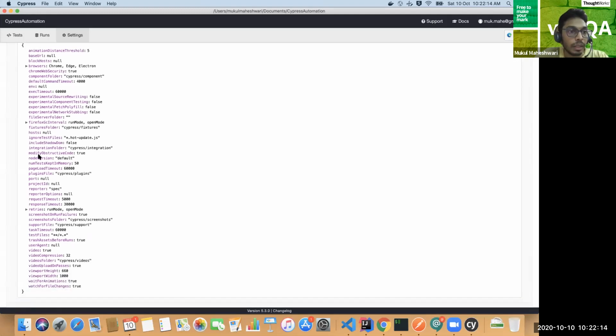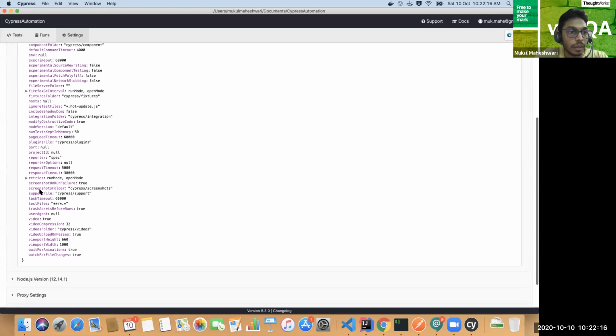Apart from that, there are many default configurations also, like video. Whenever you run your test cases in headless mode, Cypress takes a video of it. Just to avoid heaviness of your project, you can make it false also. And your screenshots folder, this is the folder where your screenshots will be saved. You can change that also.